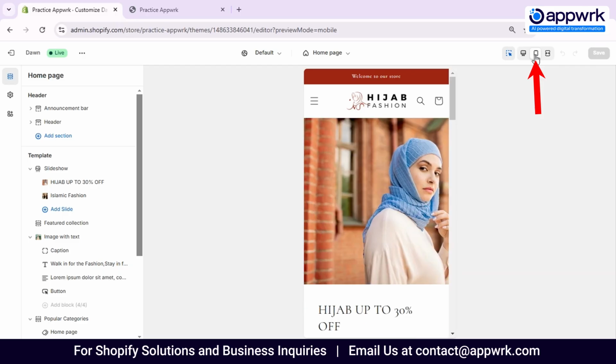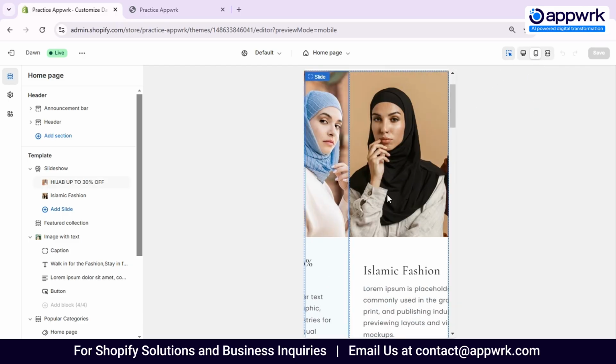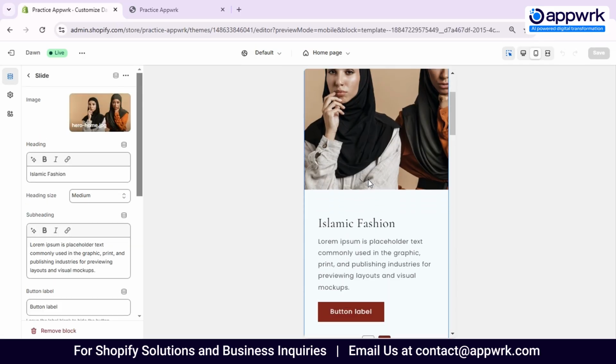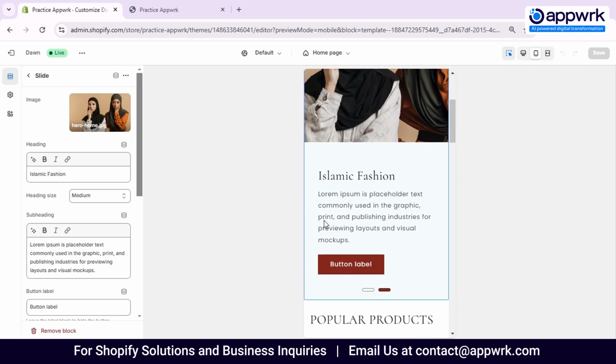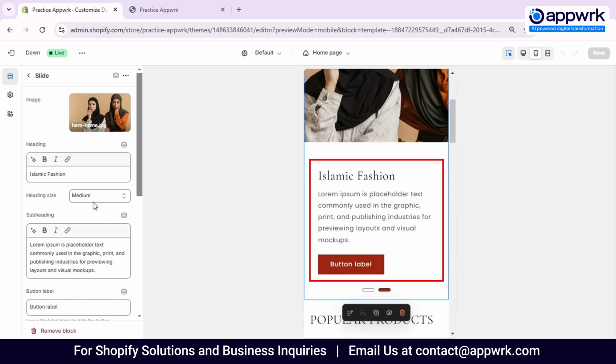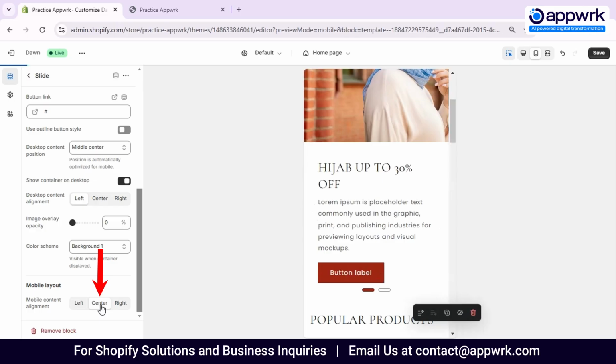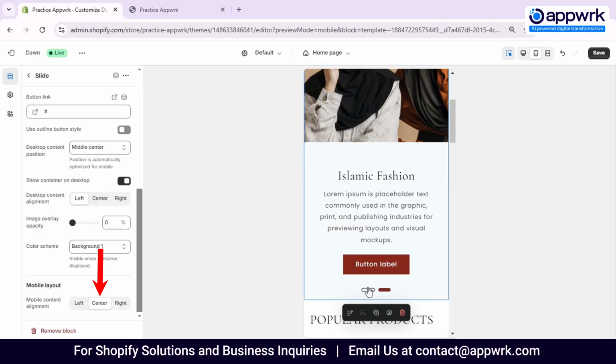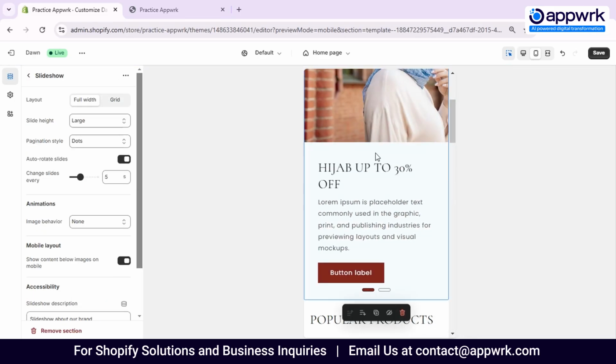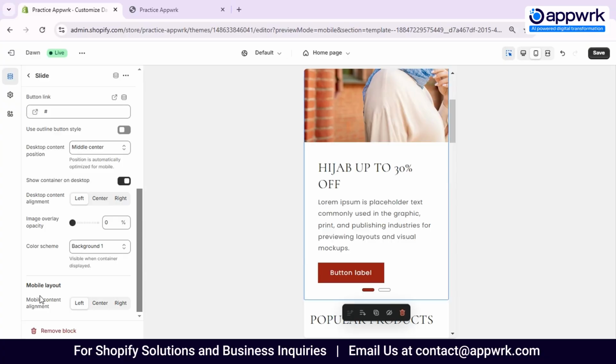Then select the section you want to edit by clicking on it. For example, if I need to edit this first section and want the text to be center aligned for the mobile view, then I need to go to the mobile layout and select the center here. Same for the second slide, I need to select this slide and go to the mobile layout and press the center here.